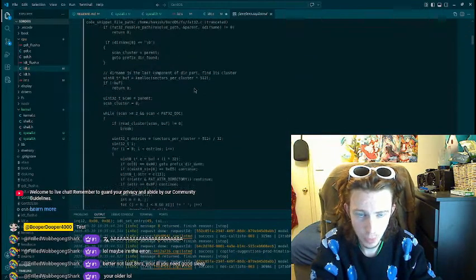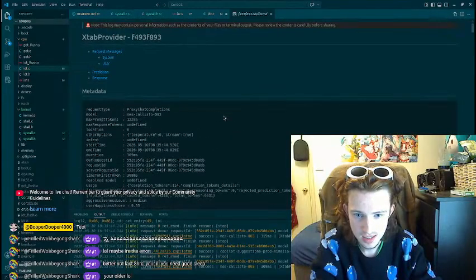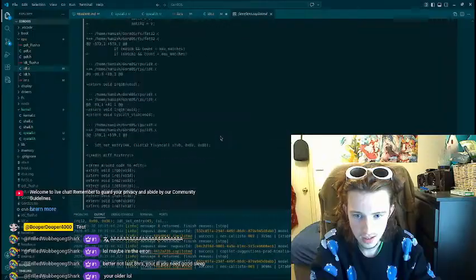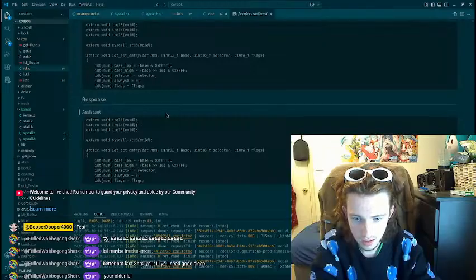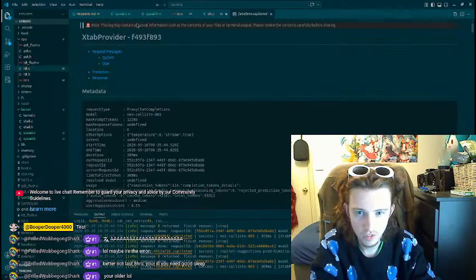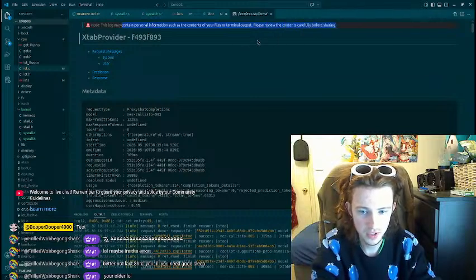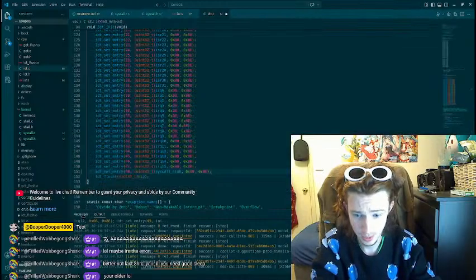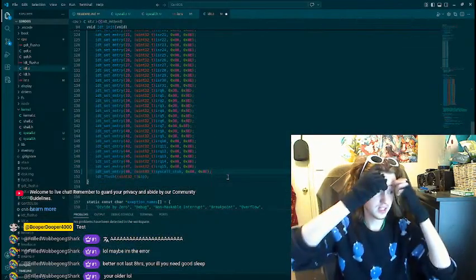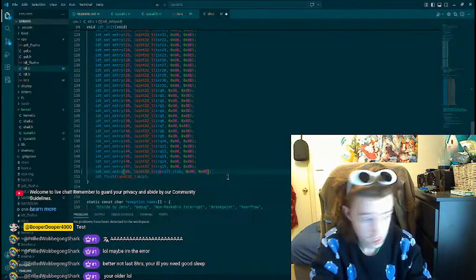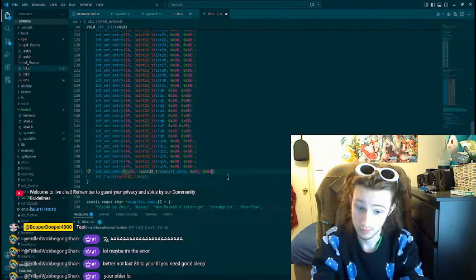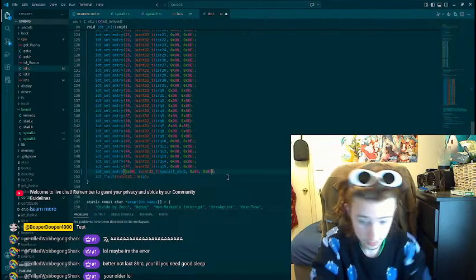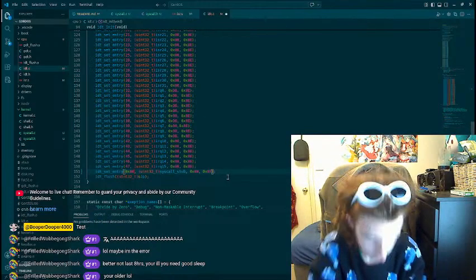What the fuck is this? I don't know what this is. Note this log may contain personal information such as the contents of your files or terminal output. Please review the contents before sharing. I don't know what that is. Why is it giving that to me? Anyway, so this is actually just, instead of it being 48, this will be 0x80. Hang on.